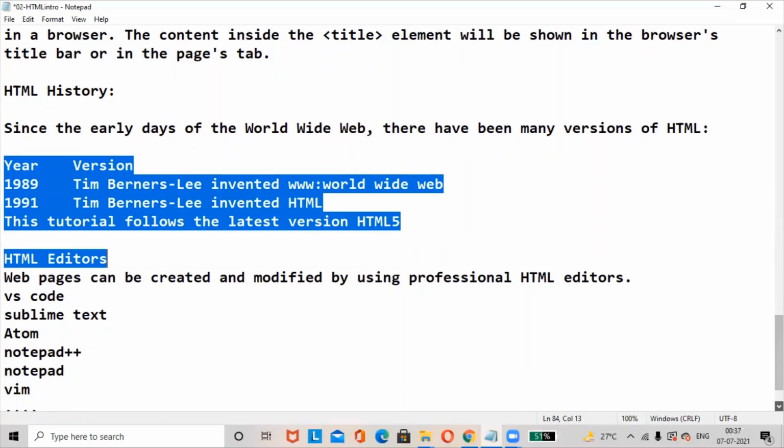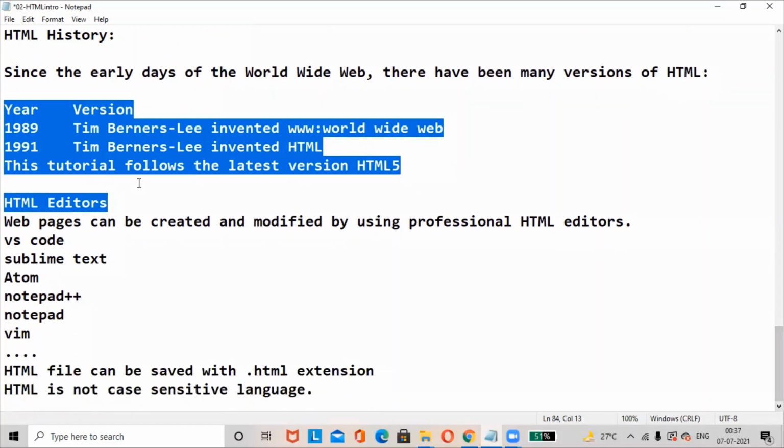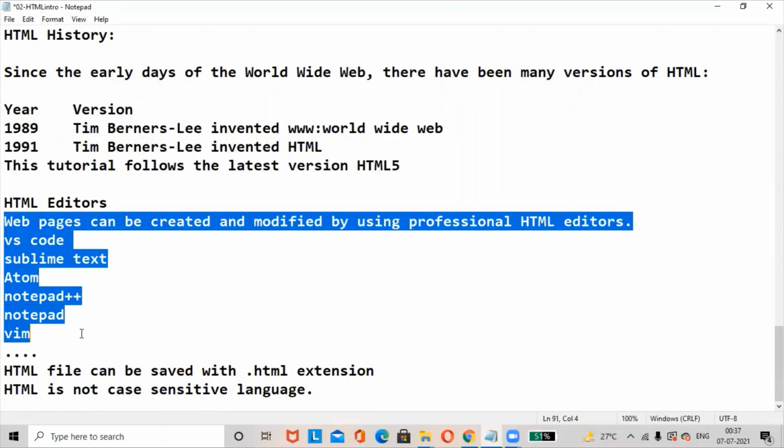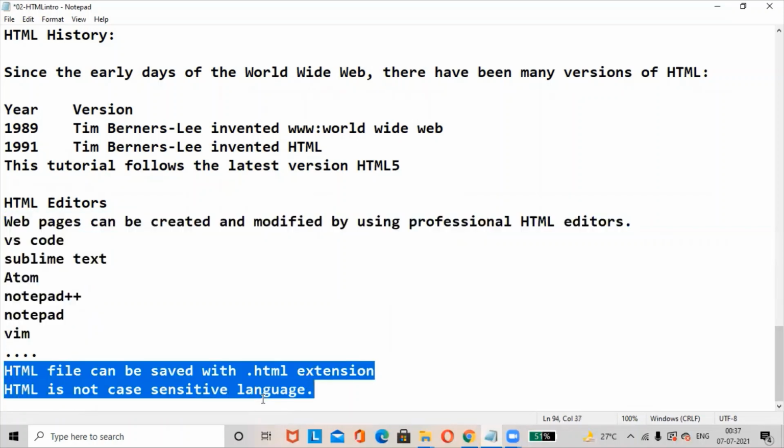HTML editors. Okay, there are different editors available in the market. Whichever you like, you can use. Web pages can be created and modified using professional HTML editors like VS Code, Sublime Text, Atom, Notepad++, Notepad, Vim. My personal choice is VS Code. VS Code is the better option. According to your preference, you can choose your code editor.